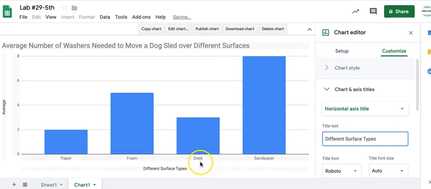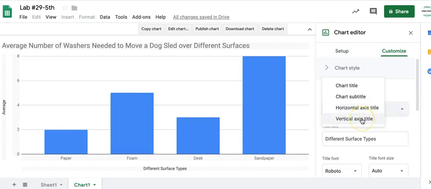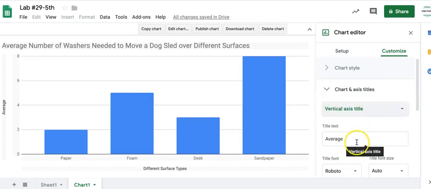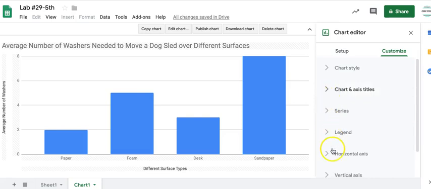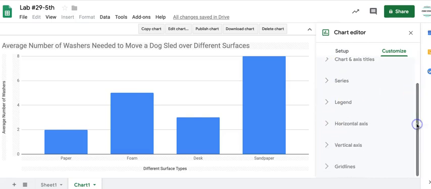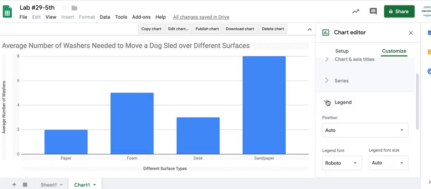And now I can see that there's a title underneath, and I still have paper, foam, desk, and sandpaper labeled on this graph. I'm then also going to click vertical axis title, which I need to say not just average for my scale, but average number of washers, because that's what I was measuring. I can click out of that, and I'm going to now go to legend.